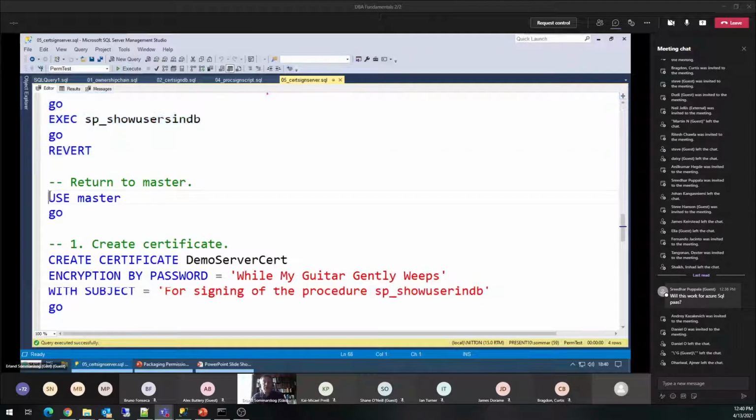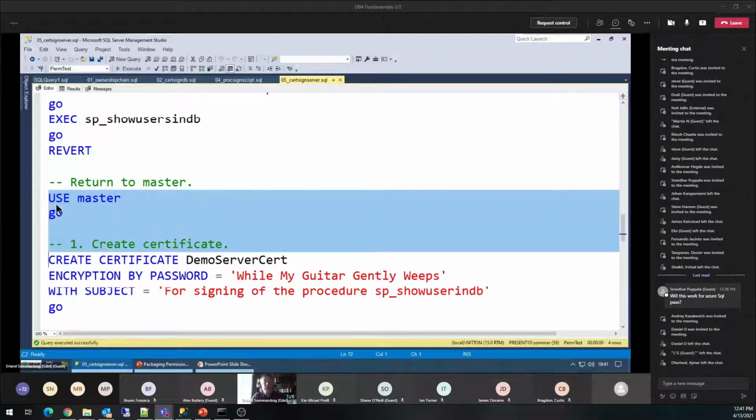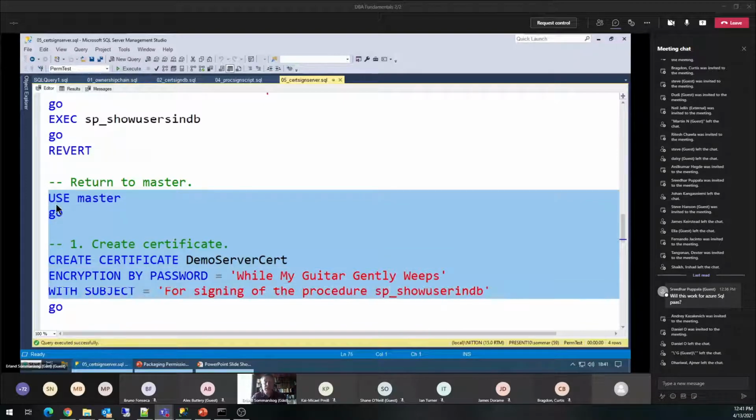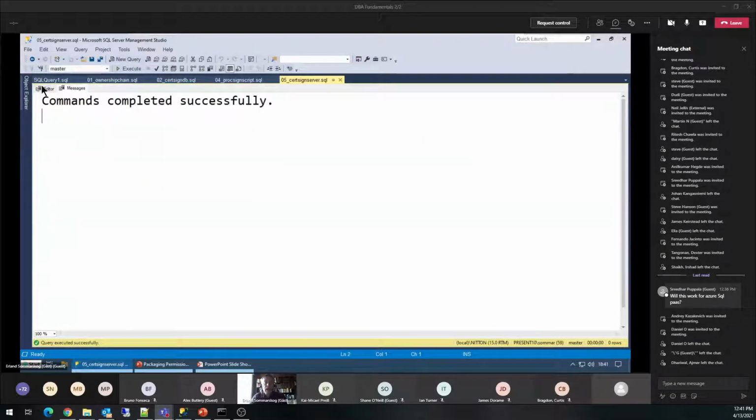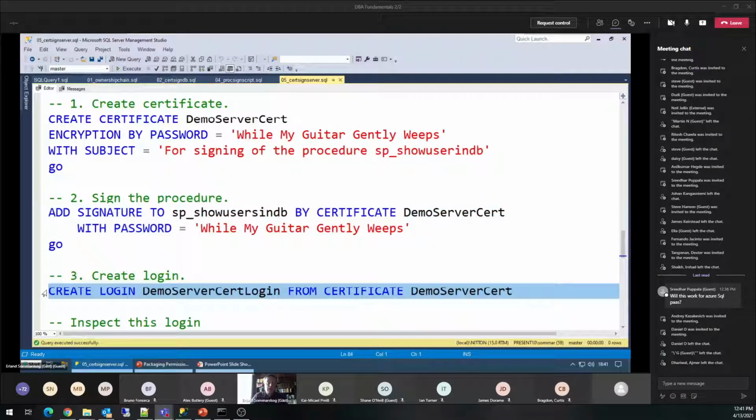Okay, let's now sign the whole thing. Return back to master. I'm going to create a certificate called Demon Server Cert with the password while my guitar gently weeps, with the subject for the signing of the procedure SQL Server users in DB. Then I'm going to assign this procedure, add signature to SQL Server users in DB by certificate Demon Server Cert with password while my guitar gently weeps. I'm going to create a login for this guy. Create login Demon Server Cert login from certificate Demon Server Cert.